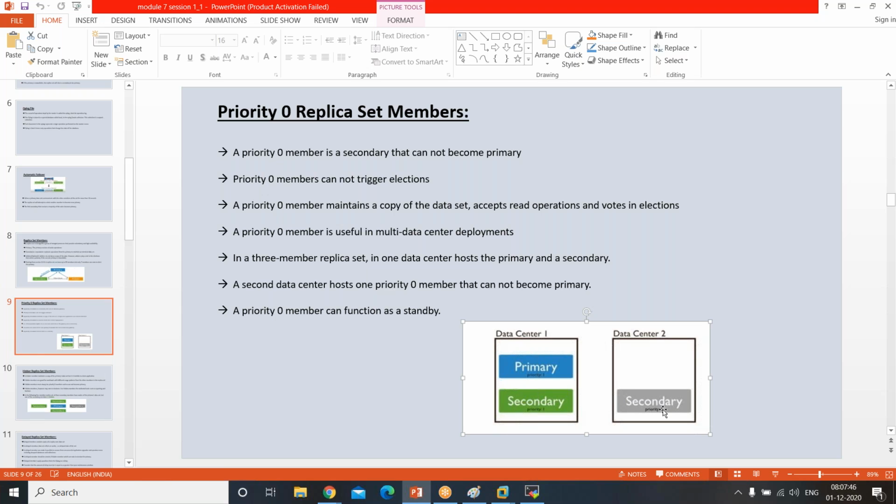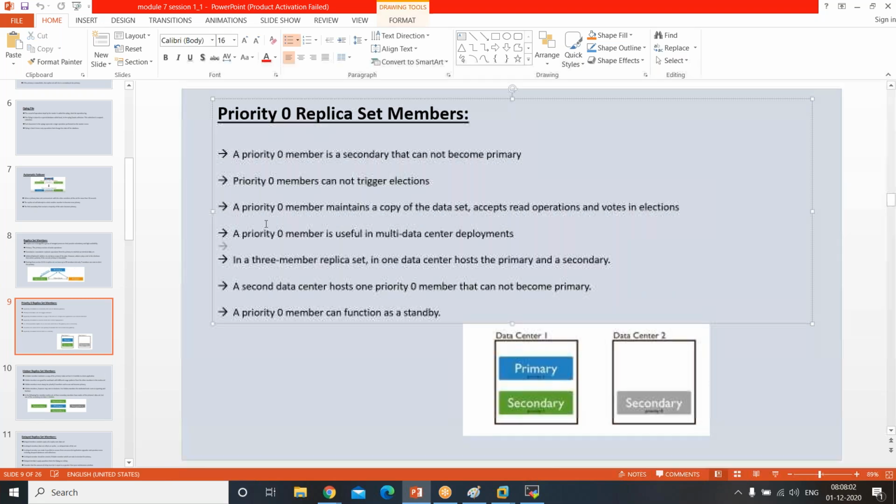As long as this primary data center is up and running, this is the only primary. If this goes down, it still stays secondary. And if you really want to operate from there, we can make it primary manually. How do we do it? That is covered in the course, again, in the practical part. Priority 0 member is a secondary.